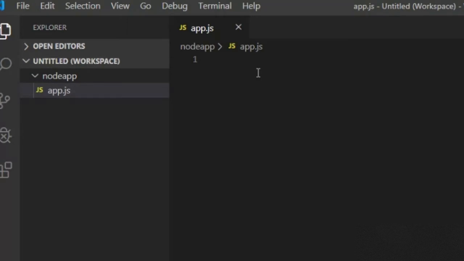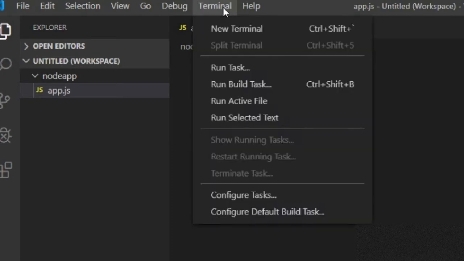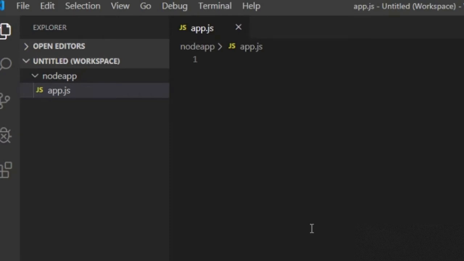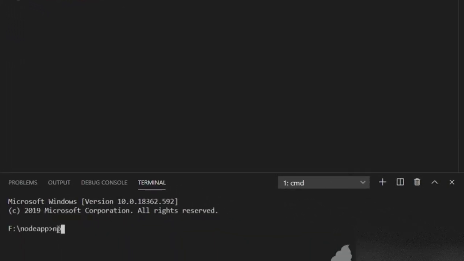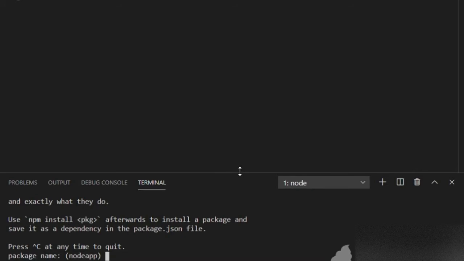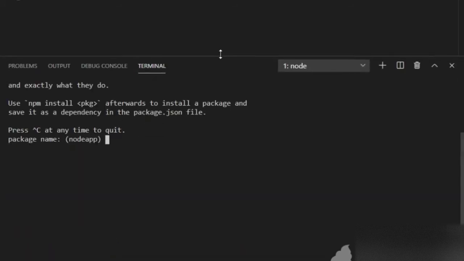After that we are going to run npm init to install any packages. That means when we go to install a Node.js package, first of all we have to run npm init. So for that I will go to the terminal. Here is the terminal, and now I will open a new terminal, and here I will run npm init. So I will increase the terminal size.